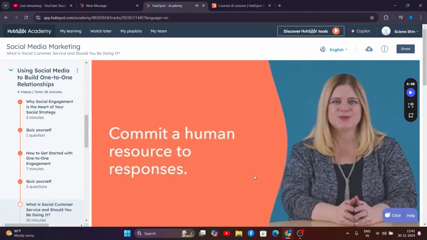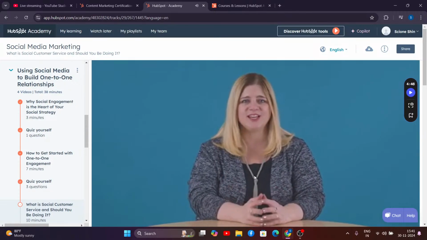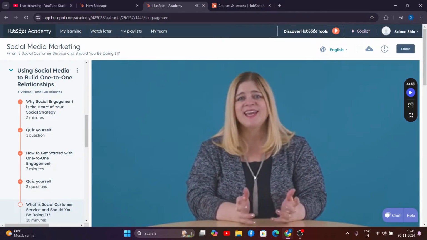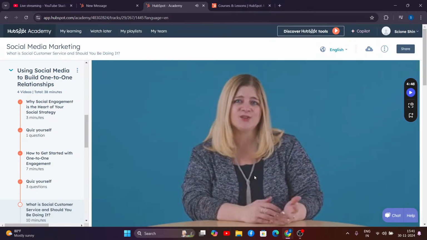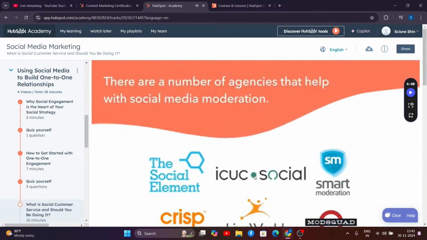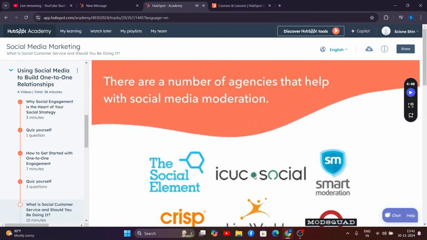Commit a human resource to response. Hire an agency if needed. If your company is serious about taking care of customers in social media and the traffic warrants it, dedicating a person on the team to responding to social questions within a specific time period is key. There are a number of agencies that help with moderation, including some that you see on this slide.